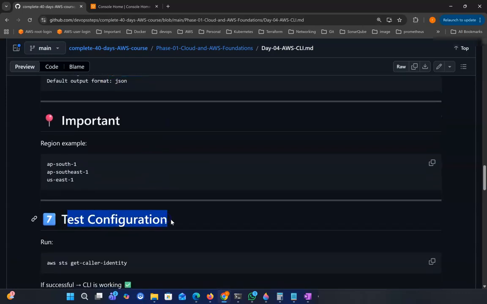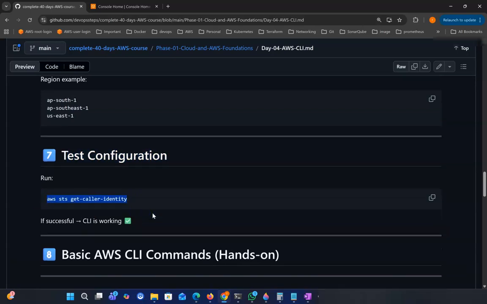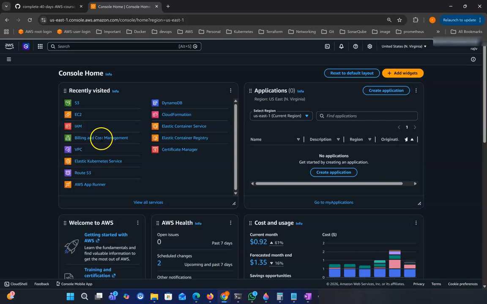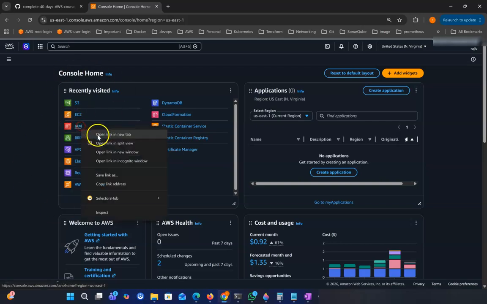For testing the configuration, you need to run this command. But before testing, we need to create an IAM account with the credential. So let me go to the console. Here we are in the AWS console. Let me open IAM.